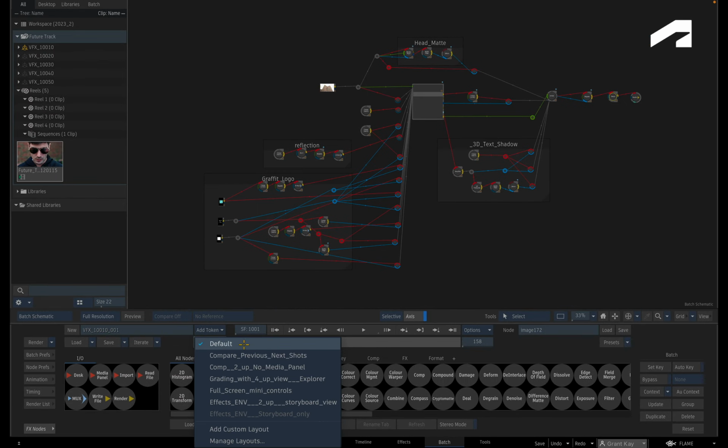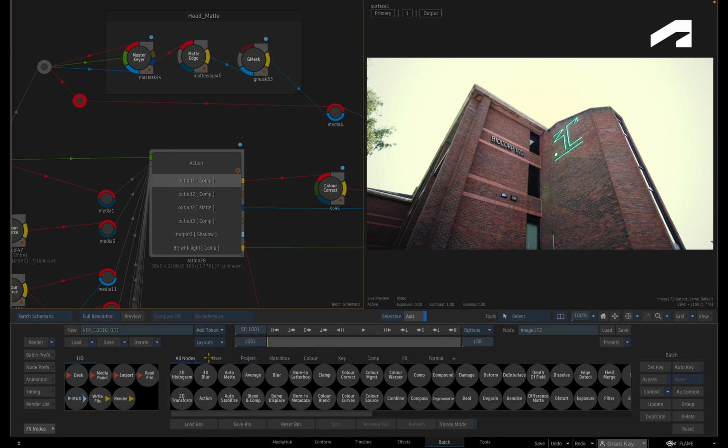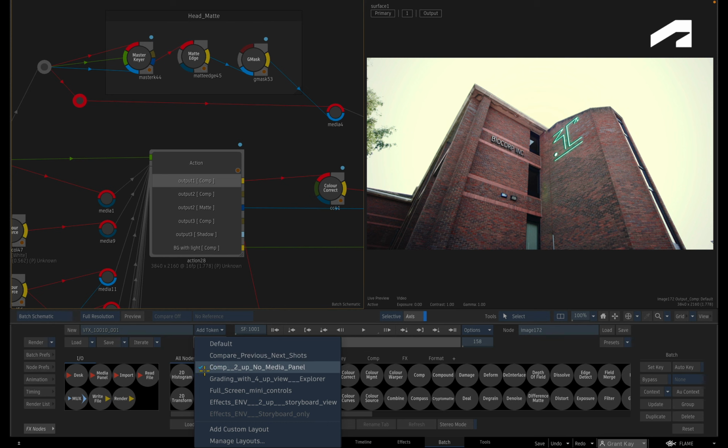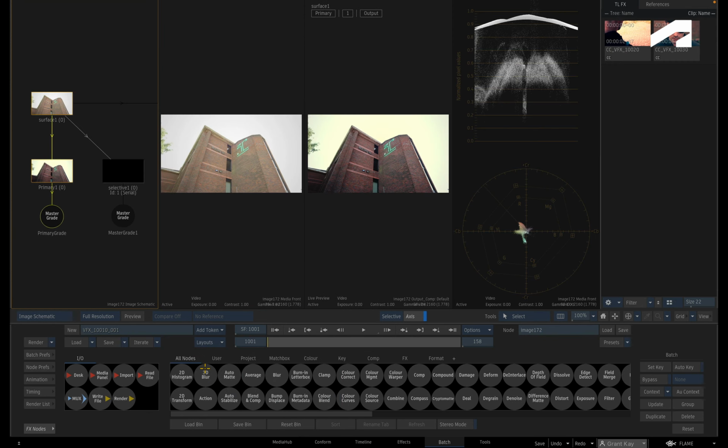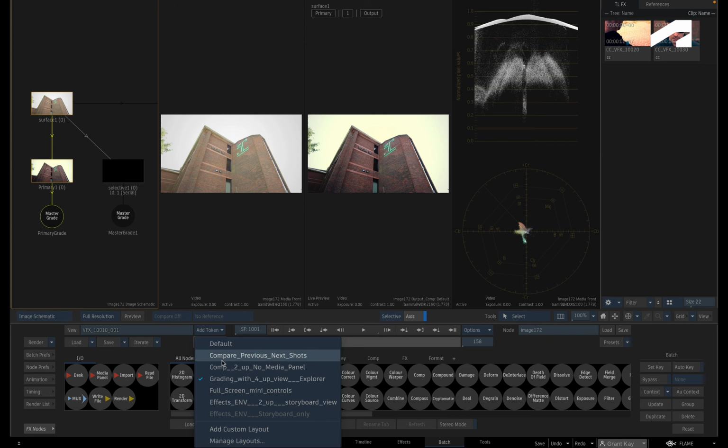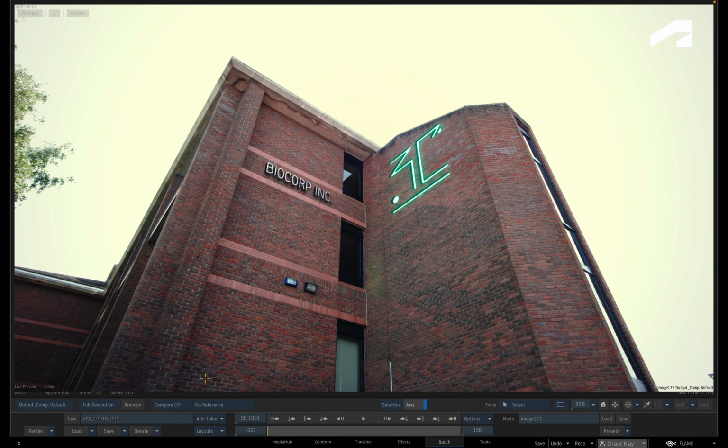For example, perhaps you like to work with a 2-up view and no media panel for certain tasks. Or maybe you like to see your source, its result, some scopes, and a schematic using the new 4-up view configuration. The Explorer can also be included as part of a different layout. Another use case could be painting with a full screen view and minimized controls.